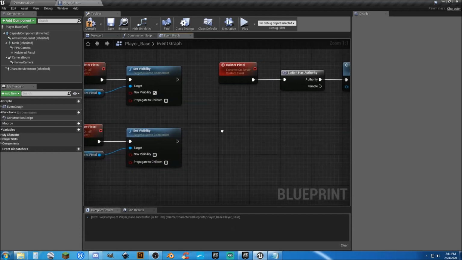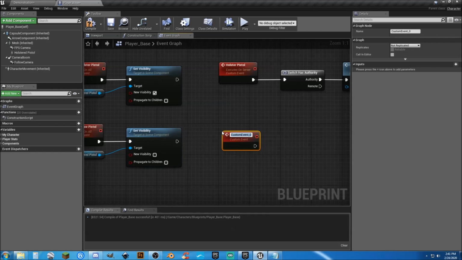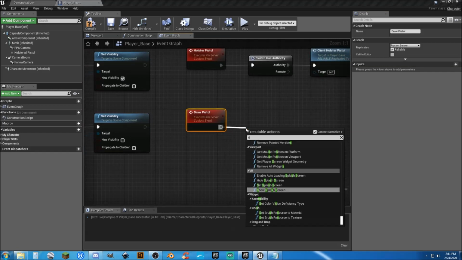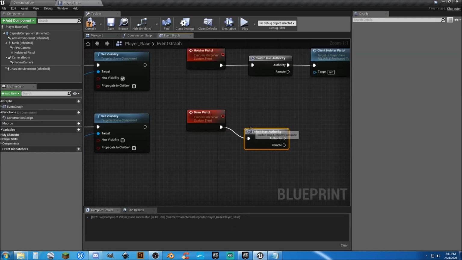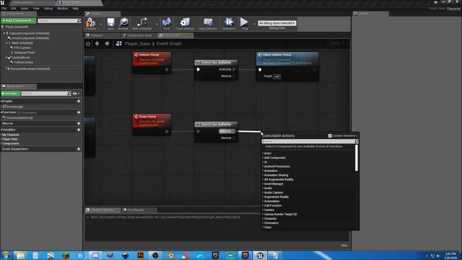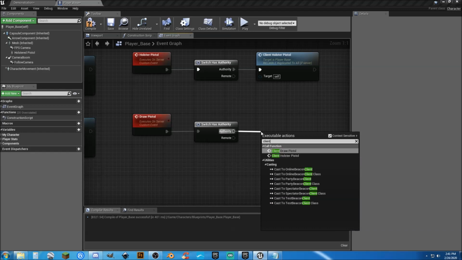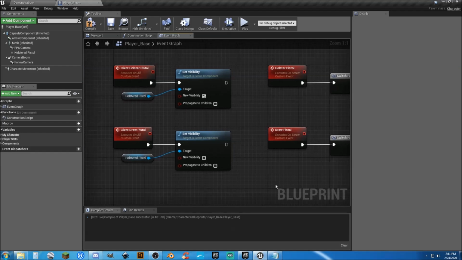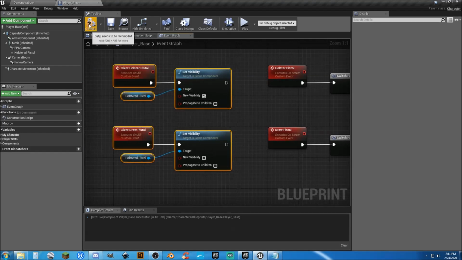And we're going to do the same thing over here. Custom event. This is going to be draw pistol. And run on server. Reliable. Switch has authority. This is just going to say that we have the authority to be able to do this as the client. And then client draw pistol. So that's all we're doing for right now, is we're doing those.